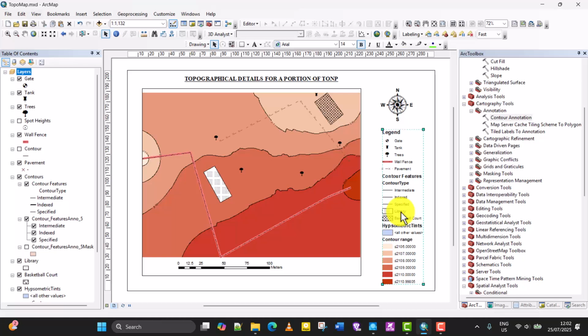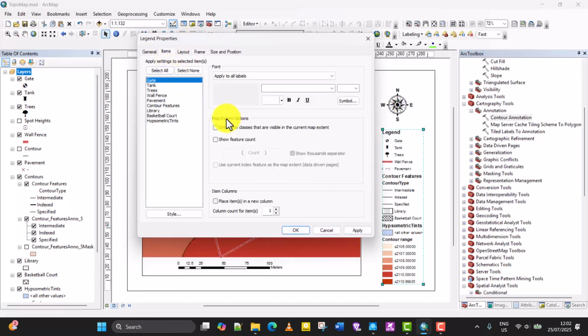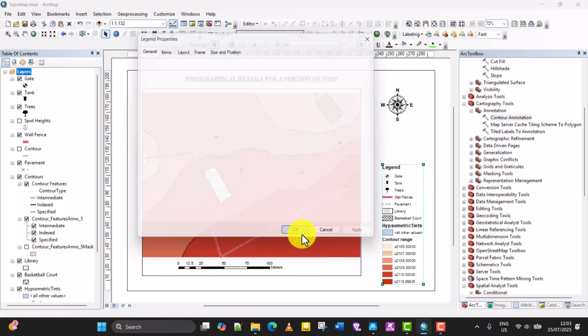If you are not satisfied with the way the legend is appearing, you can make some alterations. So I felt like I needed to remove these contour items, so I'm just going to remove them and see how they appear. The legend is not cluttered at this point. So some items, you can choose to omit them from the legend. That is entirely up to you as the author of the map. And then you can click OK.